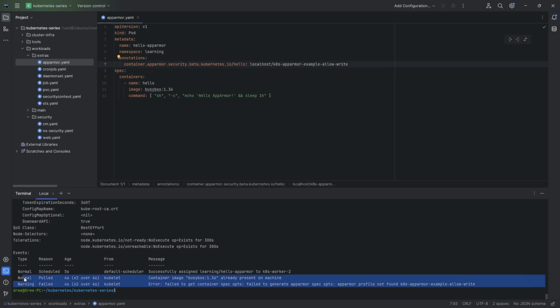So that's it. That's how we enable profiles on Kubernetes with AppArmor. And that's everything you need to know about AppArmor right now. So as you saw, we just write profiles, we apply it via an annotation, and that's pretty much it.